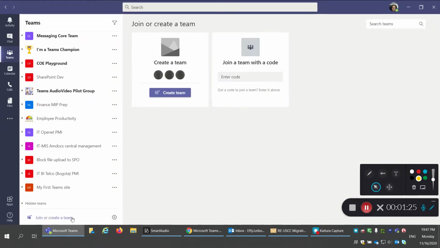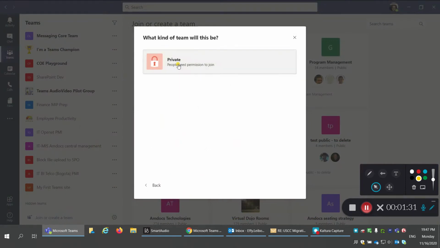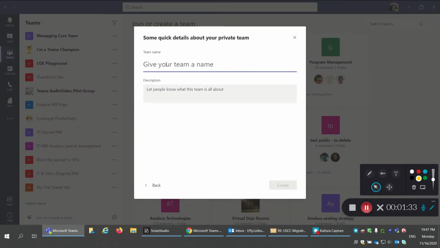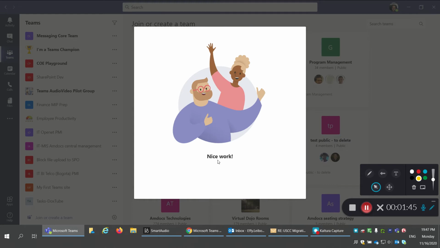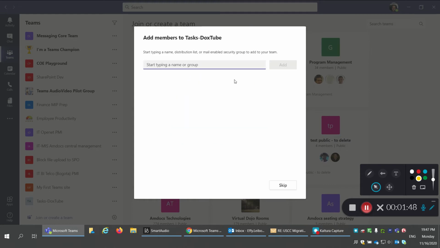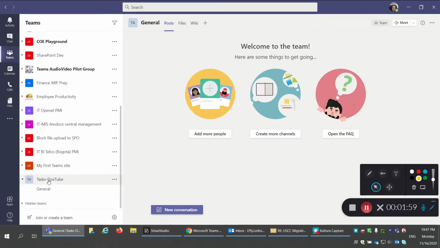So click on join or create a team, create a team from scratch, private. Let's call it tasks docstube, create. I'll just leave myself for now. I'll be the only member of this team for this second, so skip. And congratulations, I have my new team with a channel called General inside it.